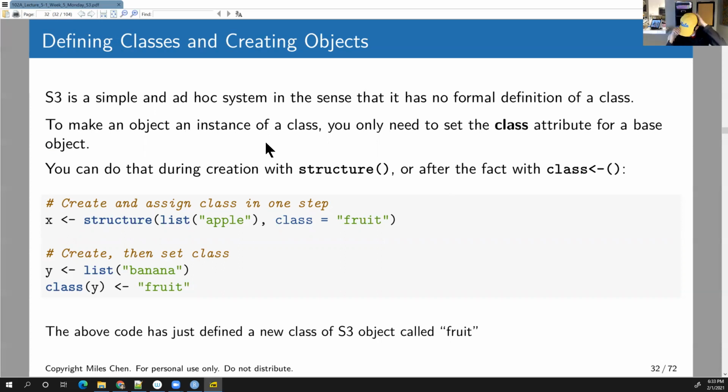And so here I'm going to take a list, apple, and you can do it with this function called structure. During creation, you can use structure, which will create something of a certain class. So this is a list with one element, the string apple, in it. And we're going to say, you know what, this is going to be class fruit. And boom, now we have defined a new class of object called the fruit class, okay?